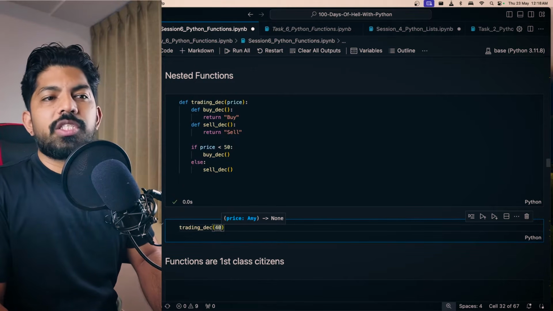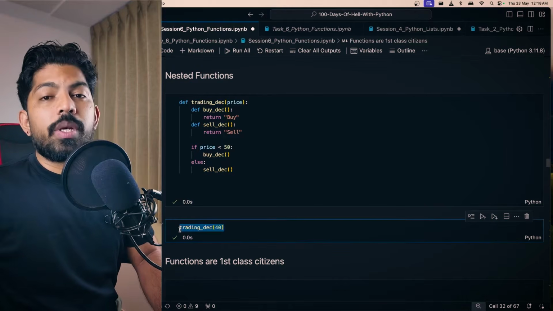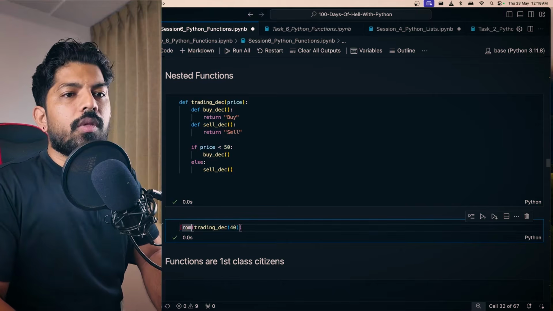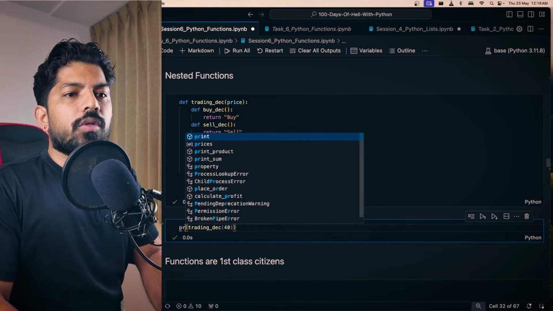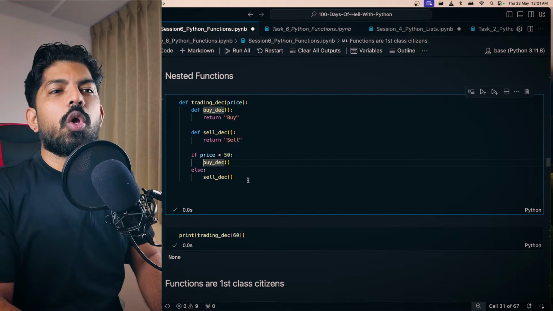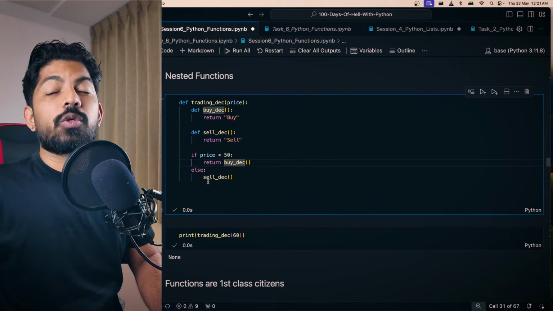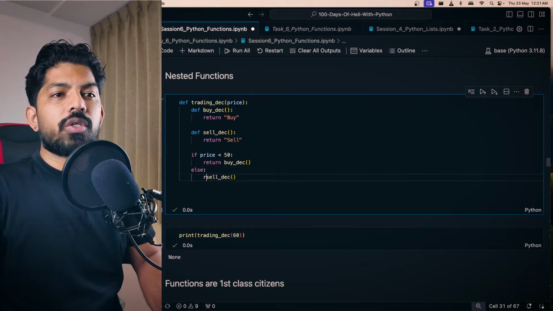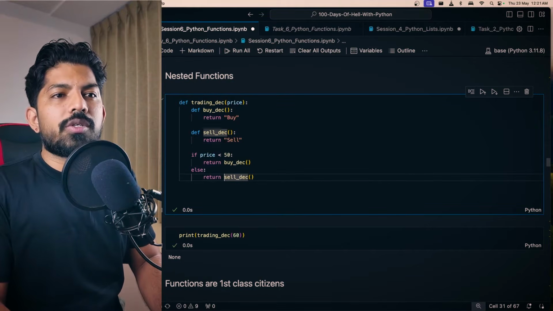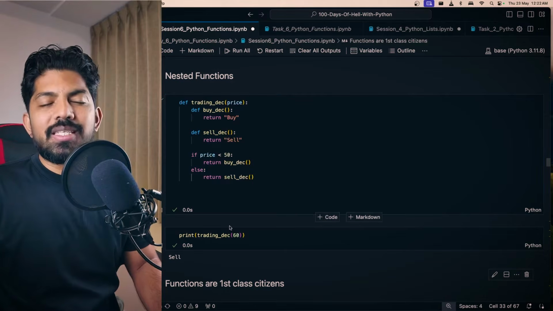Okay. And when we hit shift enter, we have to print this return value. So for that, we will just print here. So hit shift enter. It says None. Okay. We forgot to return this. So here we have to return these functions. My bad. So I'll just hit shift enter again.